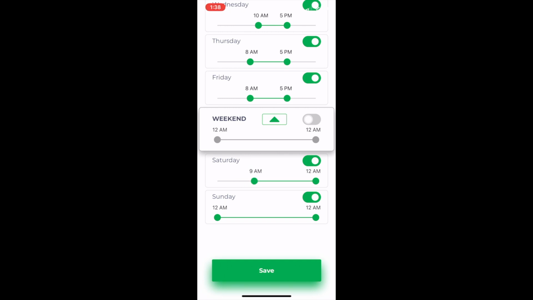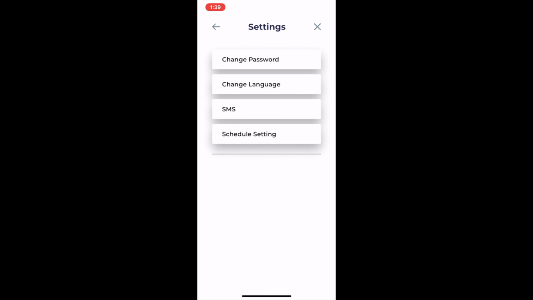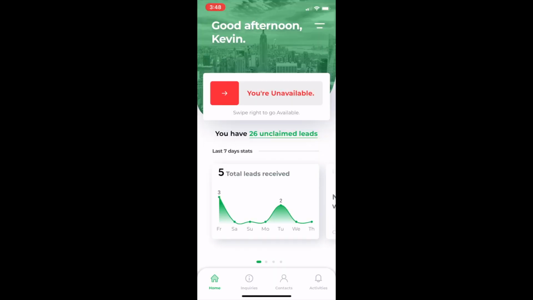Set your schedule to whatever you want for either individual days or for both days at the same time, or you can even make yourself unavailable on a particular day. Once you have your schedule set, simply click Save, and now your schedule is preset and saved in the app. If you haven't preset your schedule, each time you log into the app, you're going to want to make sure that you set your status from unavailable to available by swiping the bar from red to green.